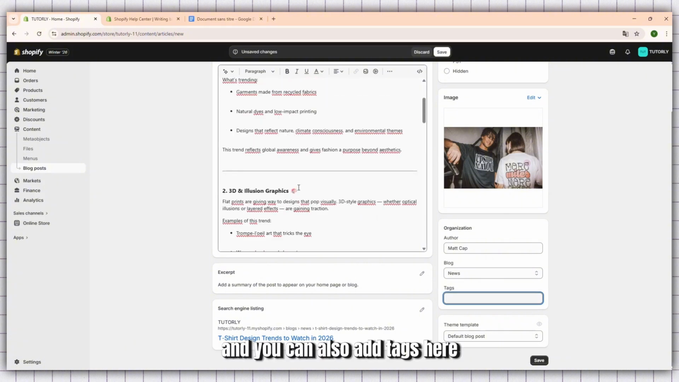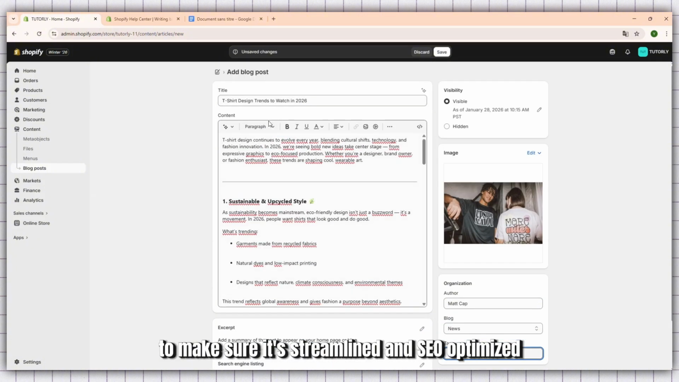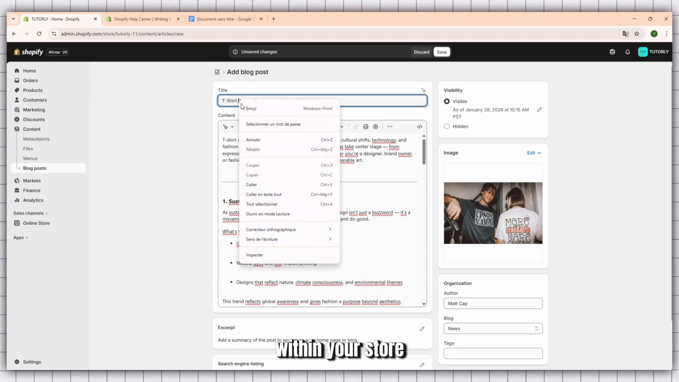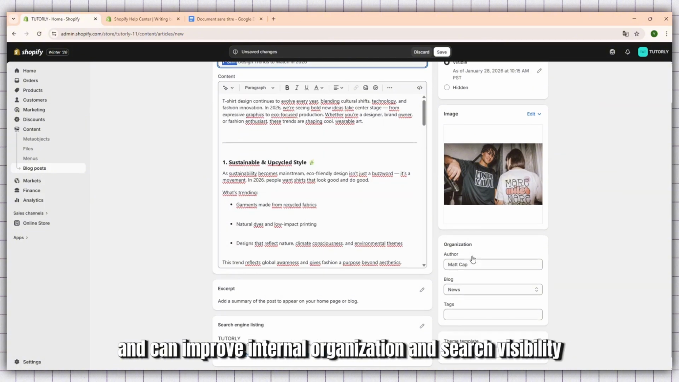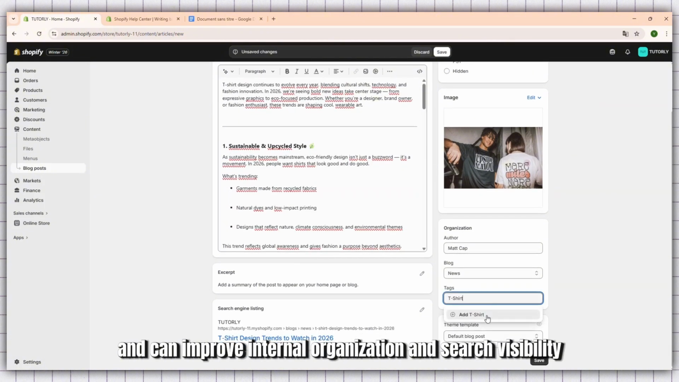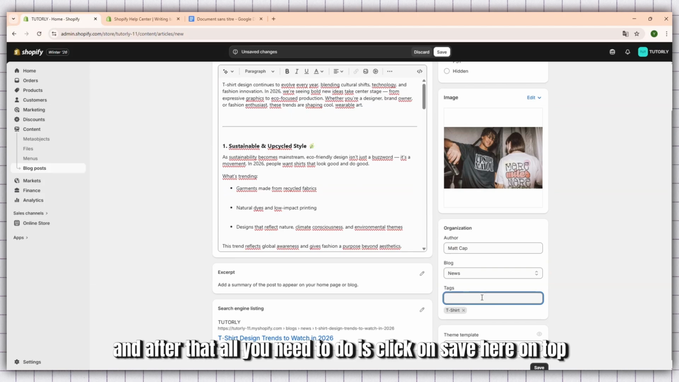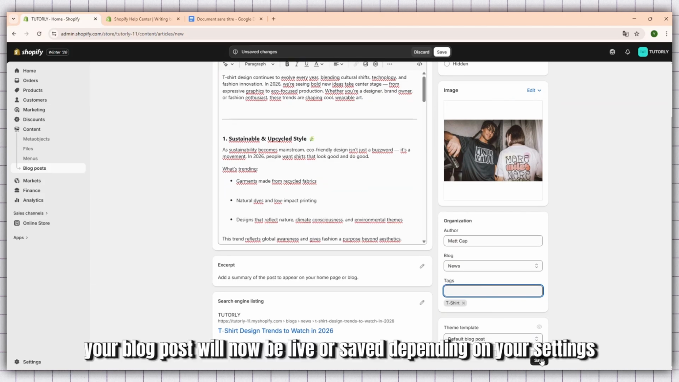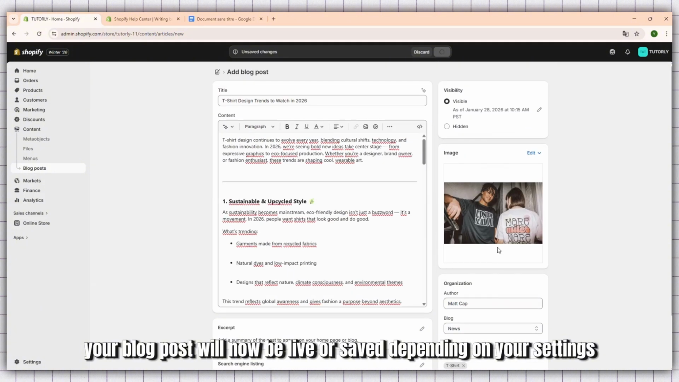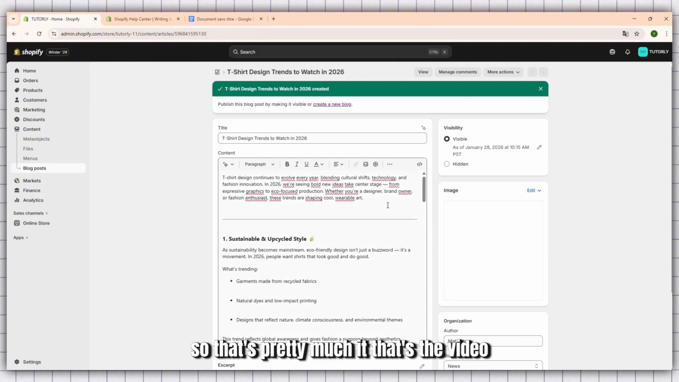And you can also add tags here to make sure it's streamlined and SEO optimized within your store. Tags help Shopify understand what your blog post is about and can improve internal organization and search visibility. And after that, all you need to do is click on Save here on top, and you will be good to go. Your blog post will now be live or saved, depending on your settings. So that's pretty much it.